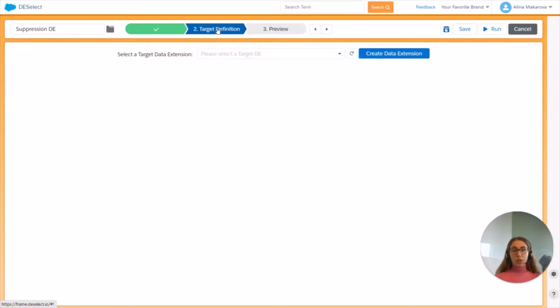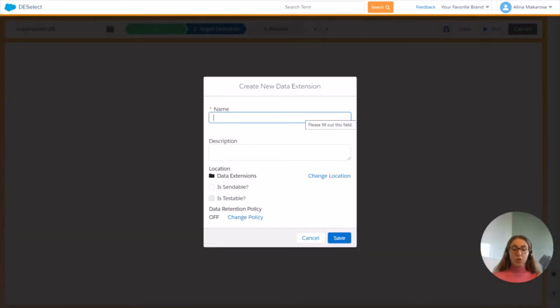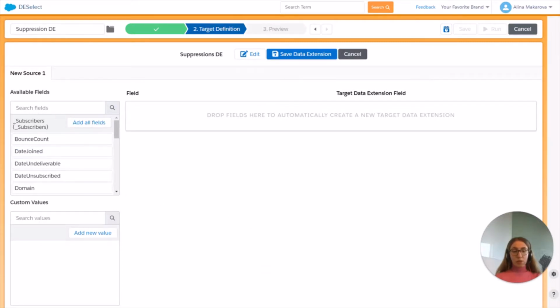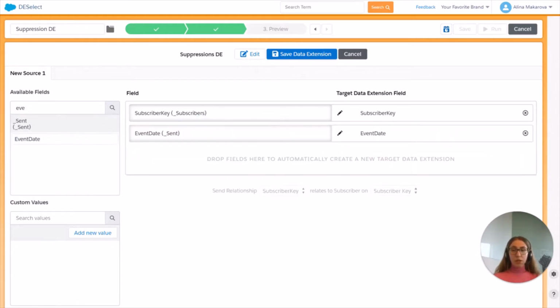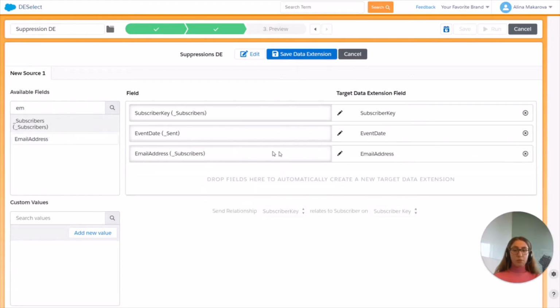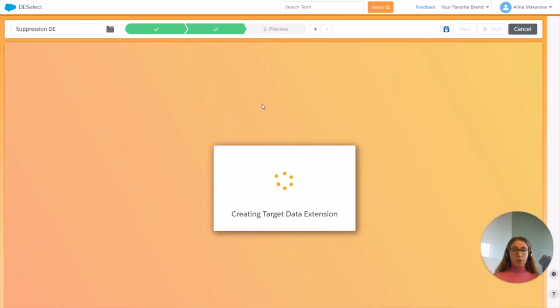Then we can move on to the target definition, and here we can actually create our target data extension on the fly. So we're just going to call it suppression DE. Also choose if it's sendable or testable, provide the retention policy and press save. So the fields that we defined previously we're going to use here, but now it's really easy to do. We just need to simply drag and drop the fields from our initial data view. So subscriber key, then event date and email. We can also choose some other fields if we need and press save and create.